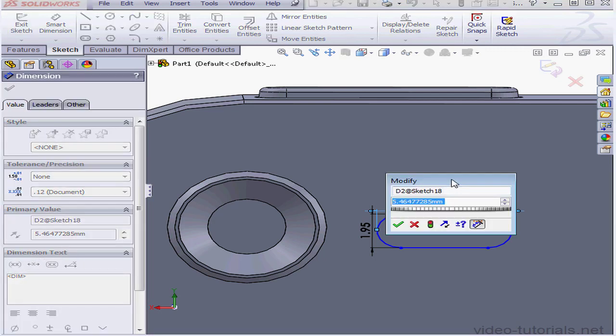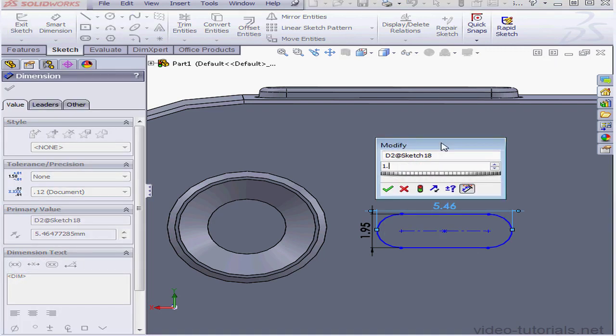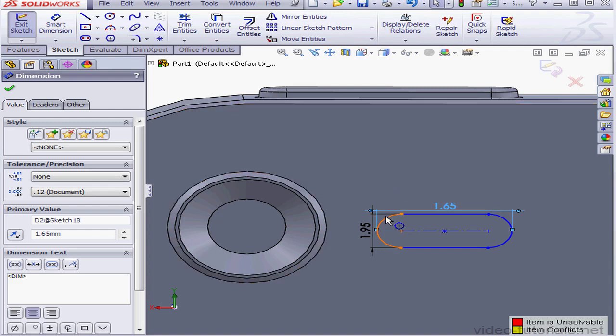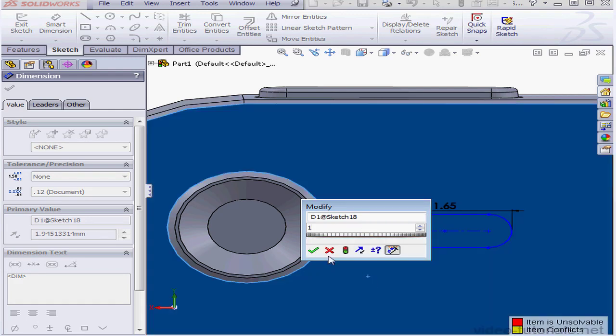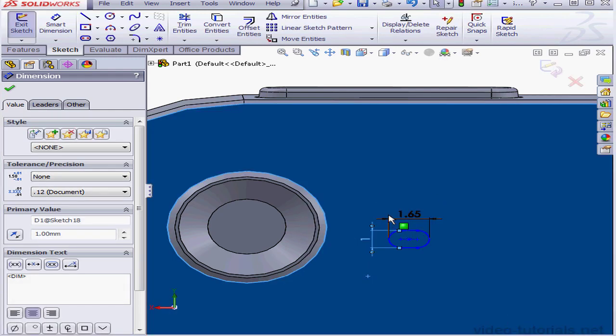We double-click on the slot to launch the Modify dialog window. Enter 1.65 and click Accept. Now we've got a slightly different set of problems. Basically, the length of the slot is smaller than the width. Let's enter 1 millimeter here. OK. And now everything looks fine.